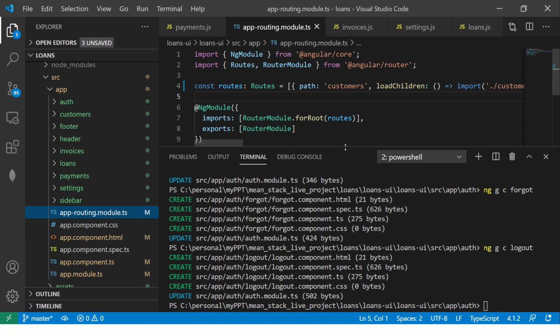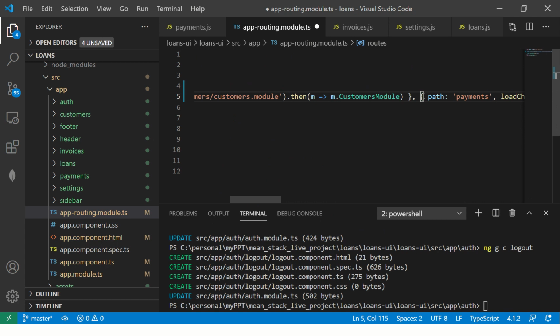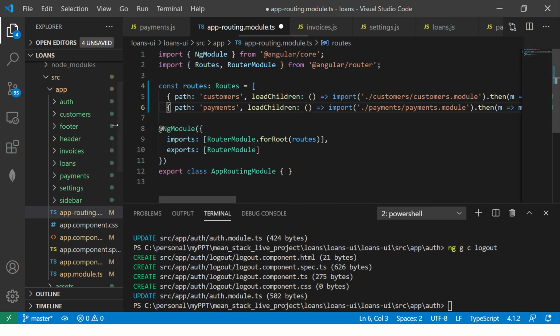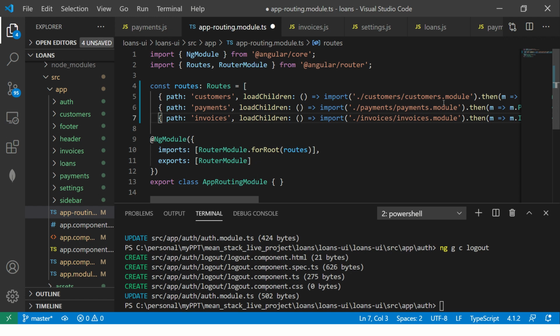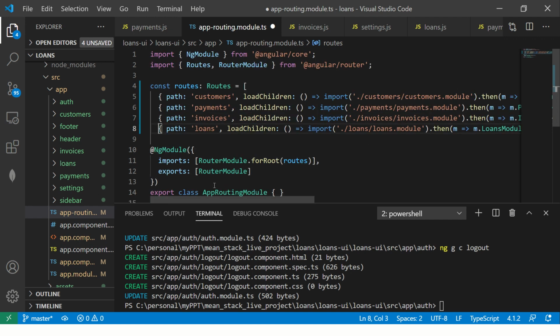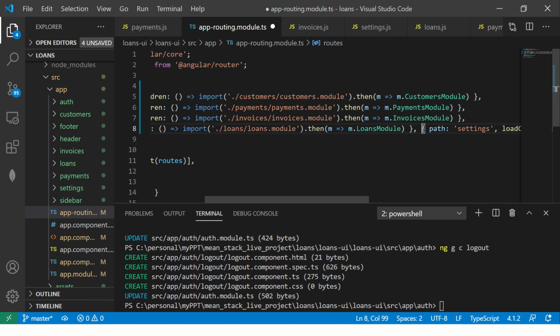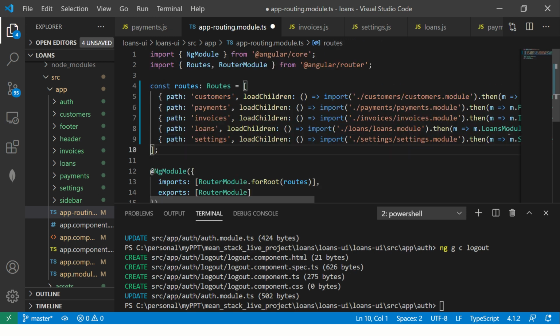Let's see the routing, right? So I'm going to break this down to next line so that it's readable, right? And then we have the invoices, payments, settings. All these are lazy loading modules, which means they will only be loaded when they are requested. So far so good, right? So we got all the modules that are required for our application. So let's save this.